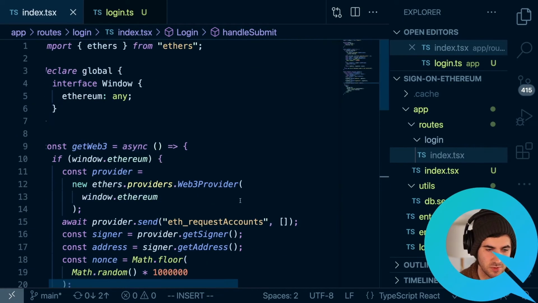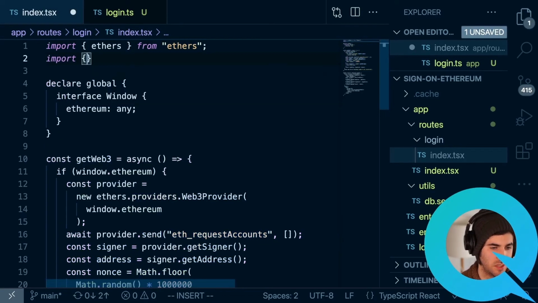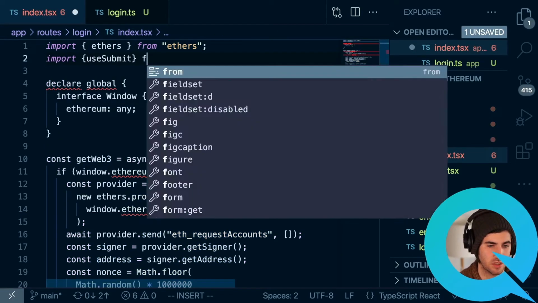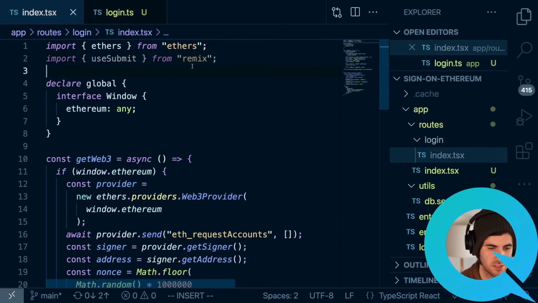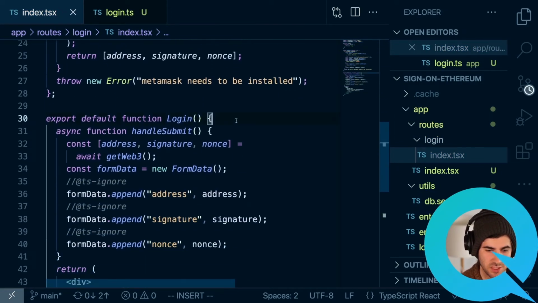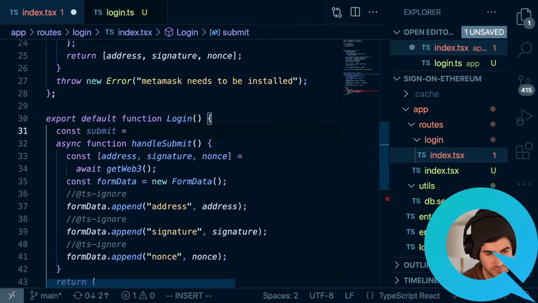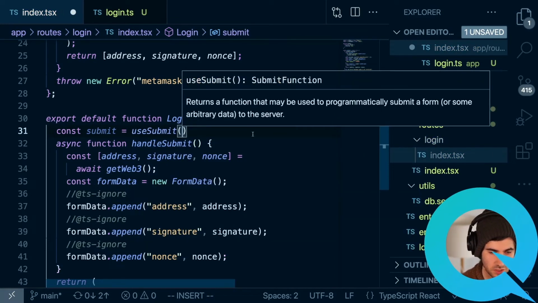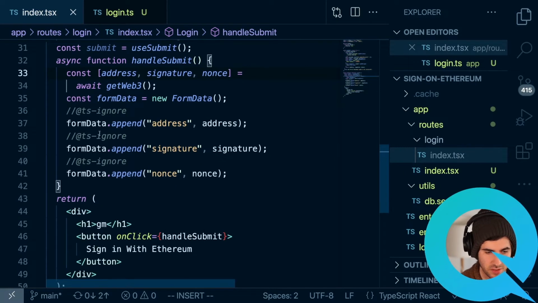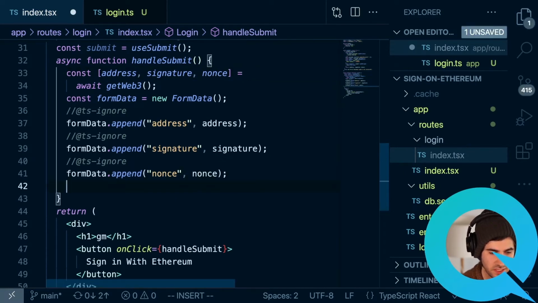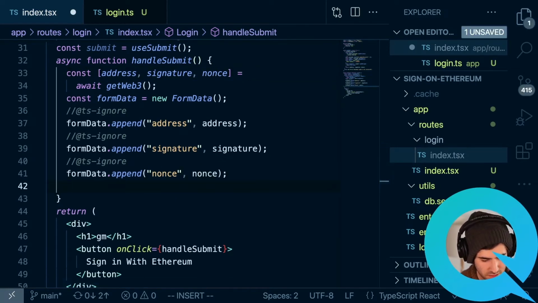And from here, what we can do with our form data is we can submit it. But we need to grab a function from Remix that lets us do this. So we can import a useSubmit hook that Remix exposes to us. And to do that, we'll need to go under here in the login, and we'll say const submit is the useSubmit hook. And then what we can do with all of the appended form data is we can then submit this form.